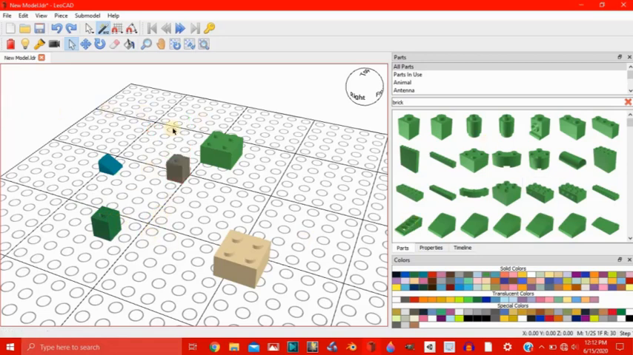But if you want to select a whole ton of parts and multiple things, then you can use this select tool up here, which you can use to select by piece. So I selected both of these pieces because they're the same type of piece. Or you can select by color.